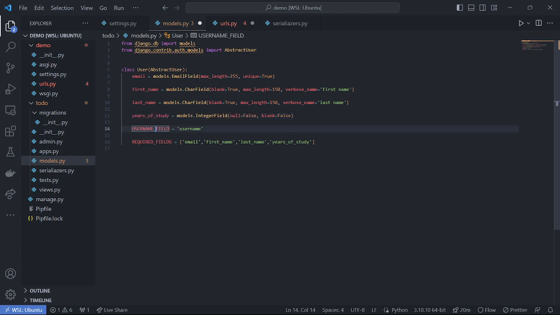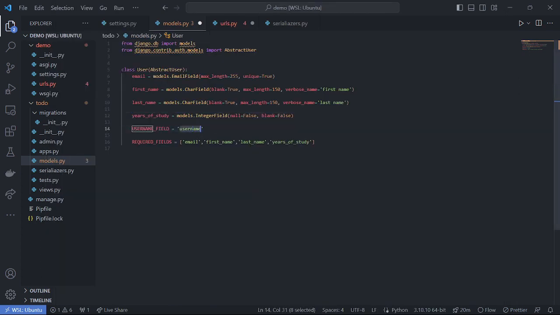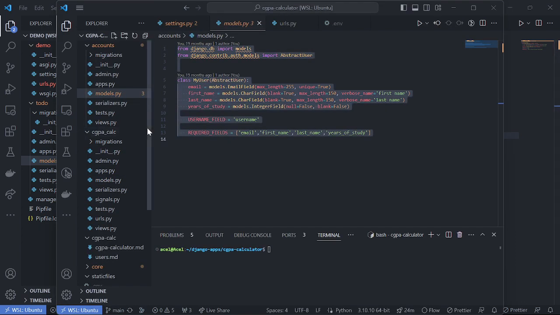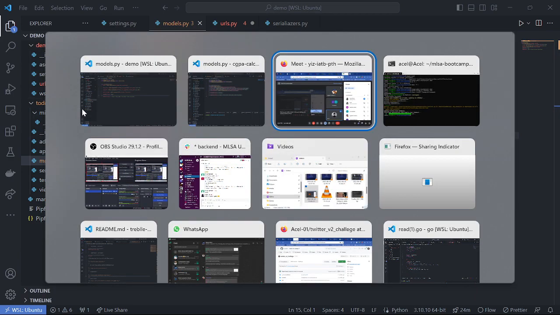In username field, okay, username. I didn't copy something properly. It should be username field. No, this is wrong. This name is email. So now what this username field does is, let's see, it's wrong. I'm coming. Let me do something. No, I'm getting tired now.